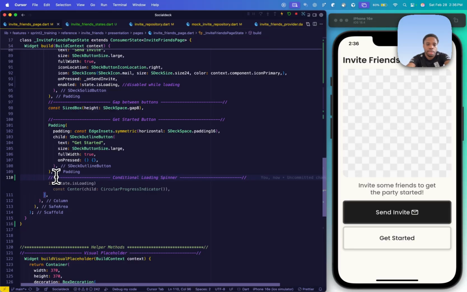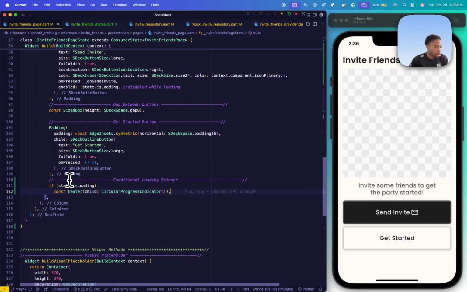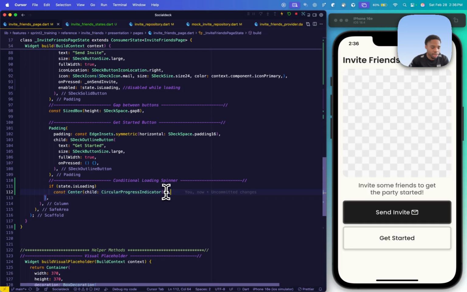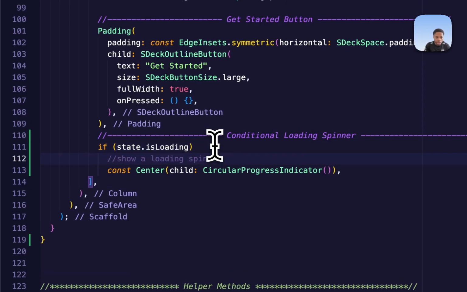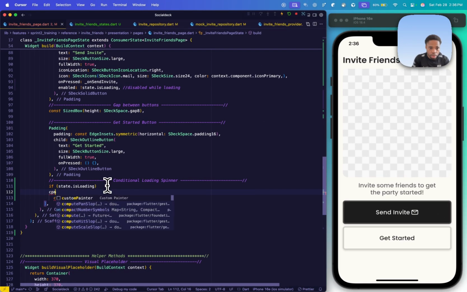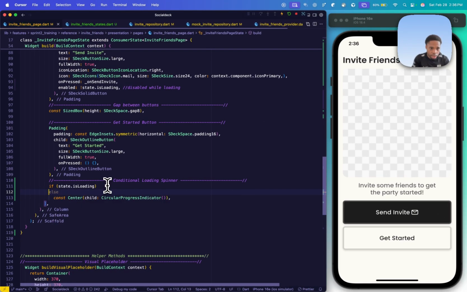Yeah, that's exactly what I wanted right here, actually. I'm going to do if the state is loading. Yes, const center a circular progress spinner. Yeah, so this is a built-in method. It's not from the design system or anything. So just be mindful of that. It's not something we would typically use or add. I'm just going to add some padding to it as well, just so that it looks appealing.